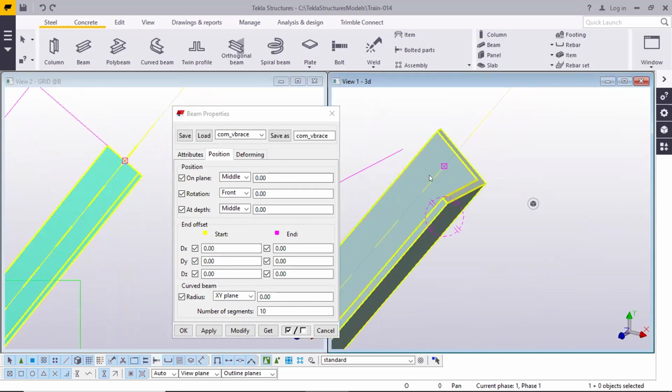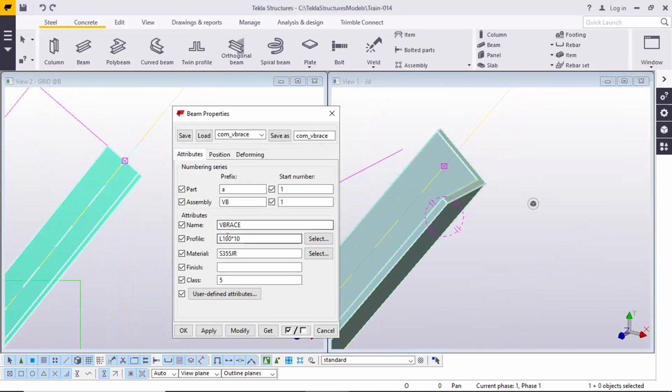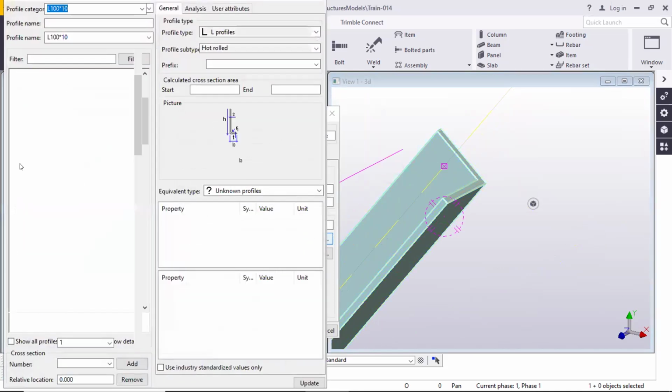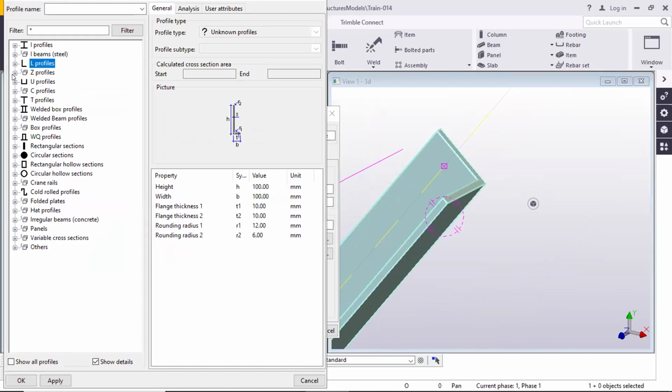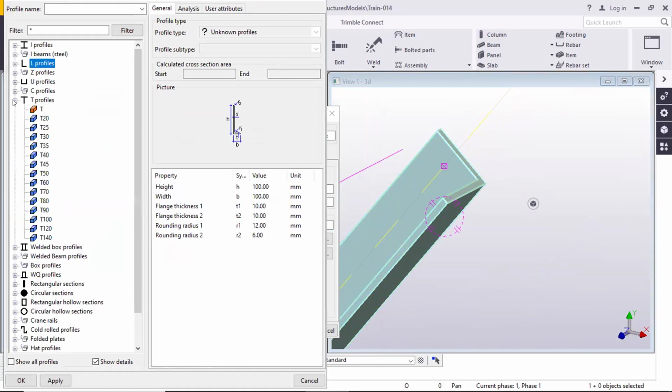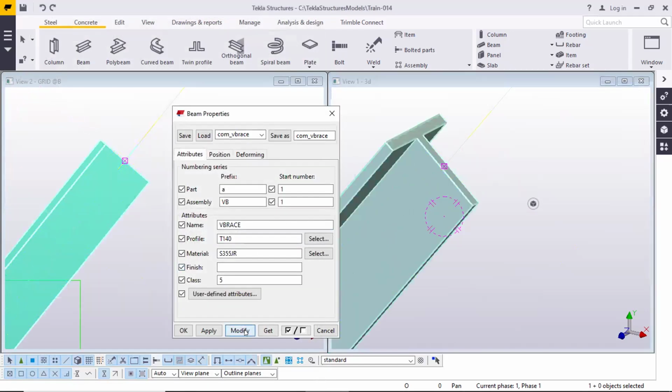So we have to first change the cross section of the T. That is the member size, profile size. I will go to catalog and here I will try to find the T. So this T section is given here, T profile. And this is 140, T140. I'll say apply, okay, modify. Now you see T is in place now.